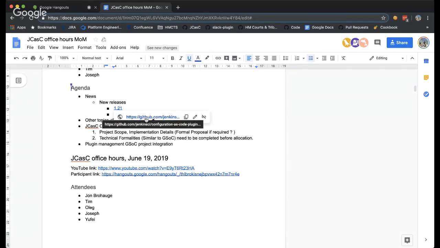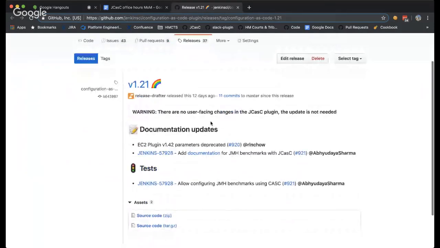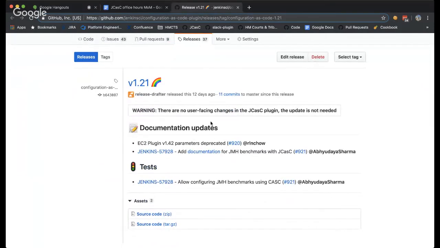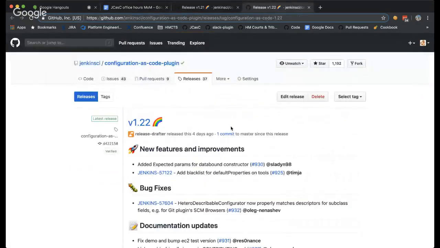I think in 1.21, there were no user-facing changes, but for anyone using the JMH benchmarks, support was added for people depending on the Configuration-as-Code plugin to configure JMH benchmarks using Configuration-as-Code. And in 1.22, there were a few fixes. So Oleg's just added the blog to the meeting notes of how to do the JMH benchmarks.